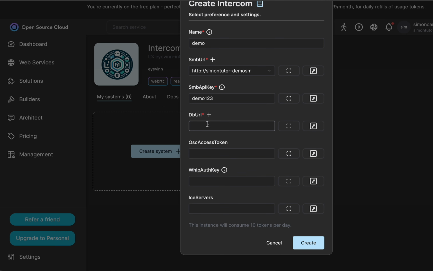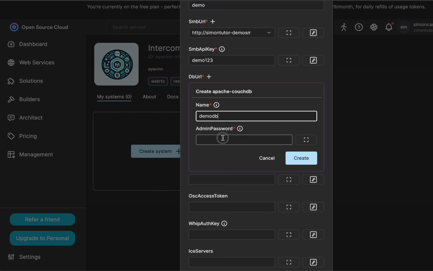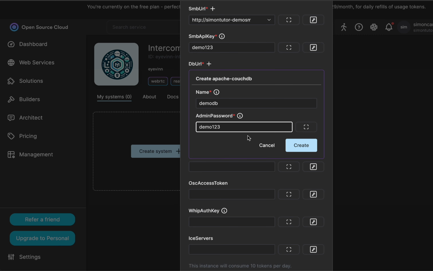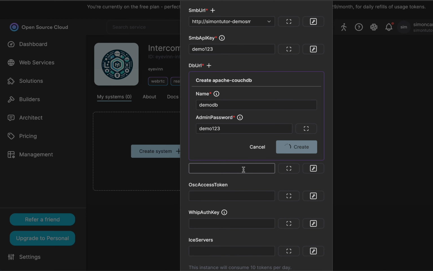This is a DB URL. It's basically a database that stores the data for what's needed. And once again, the easiest way is just to create one inline. And the name, once again, can be anything. Let's do demo DB and, to make it simple, the password demo123. Of course, it's better to have longer passwords, but this is just for the demo. Let's create it.